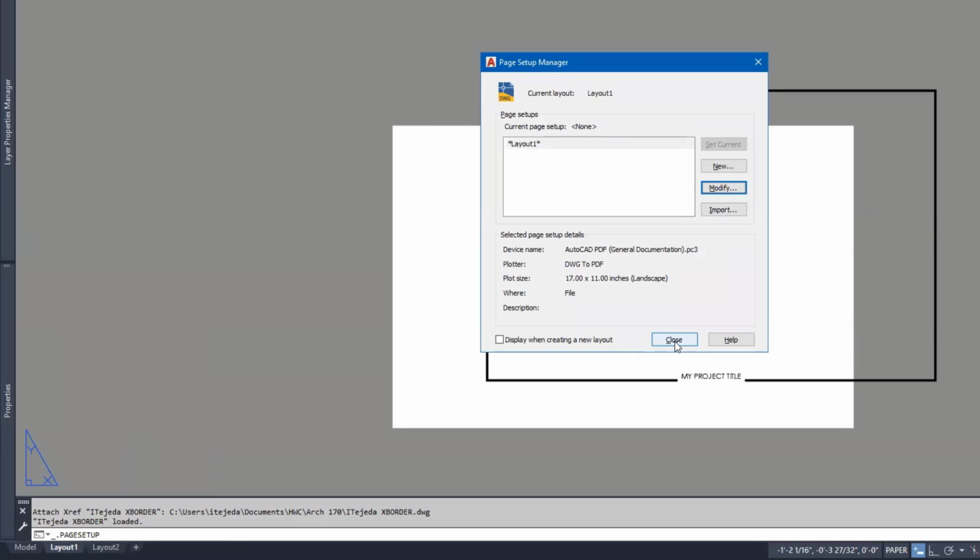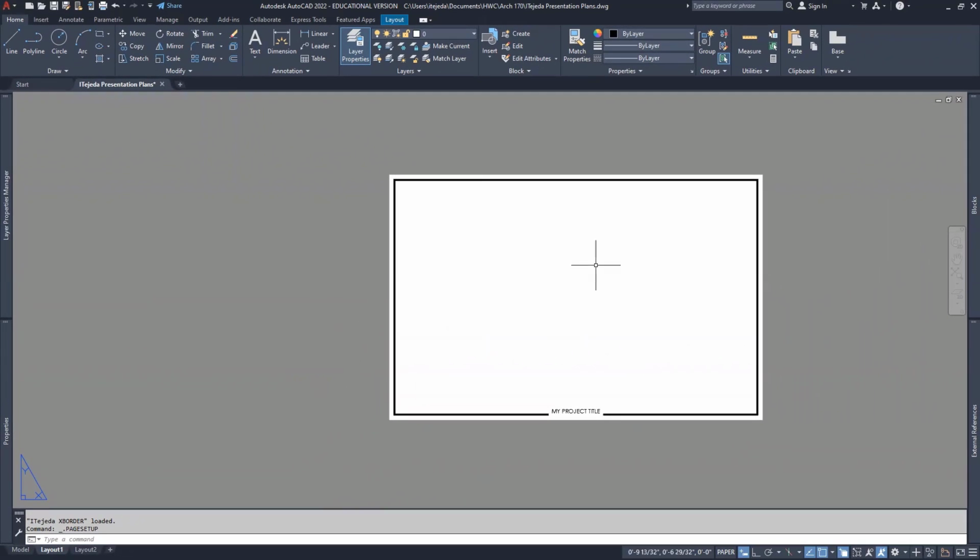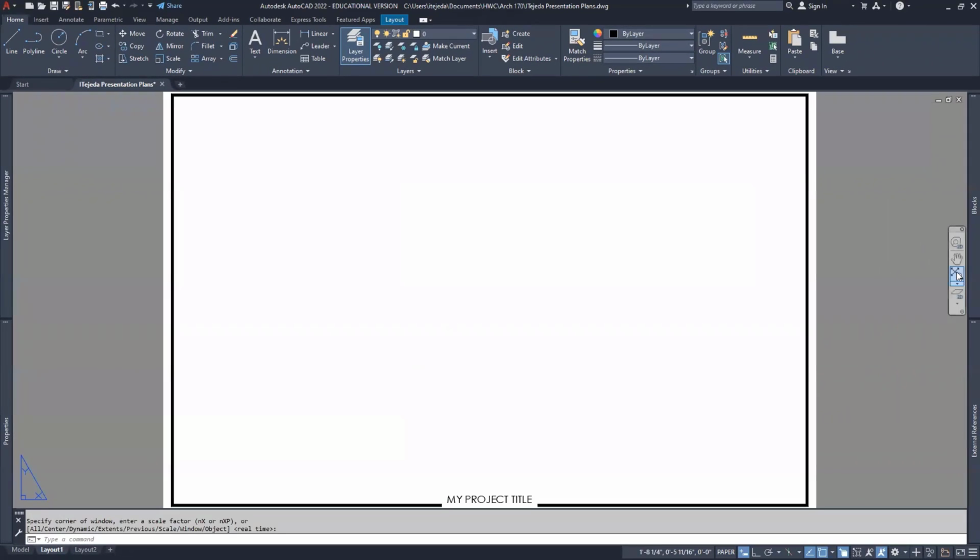And then I will go ahead and close. What this is doing is allowing AutoCAD to readjust the settings. So when I close out, settings are readjusted. And now my border is centered on this sheet. And I'll go ahead and zoom extents again.